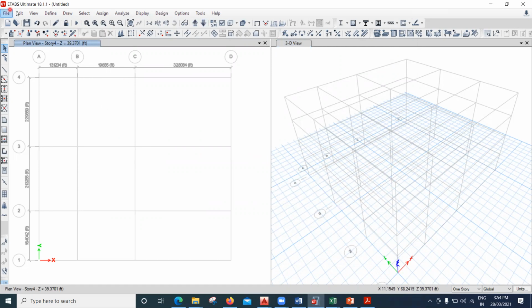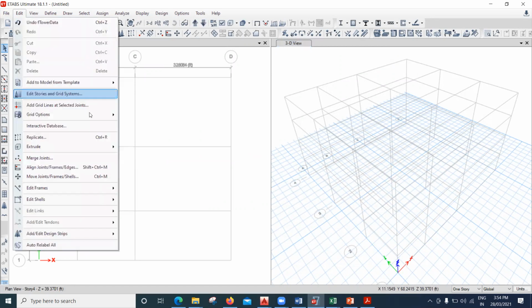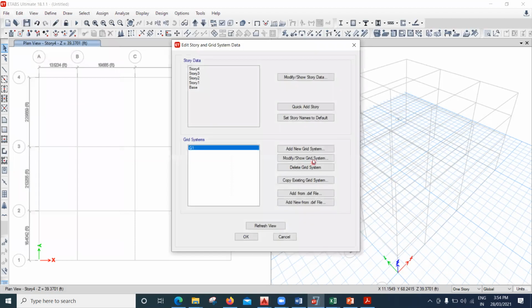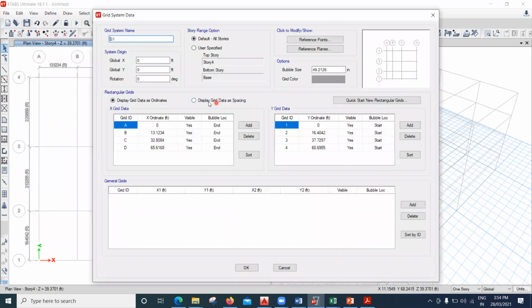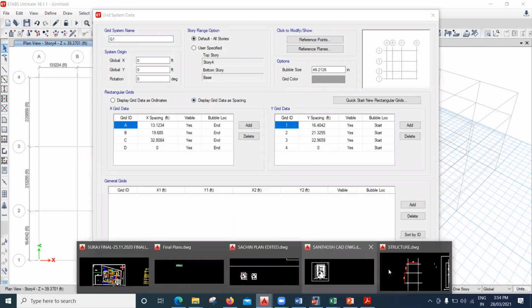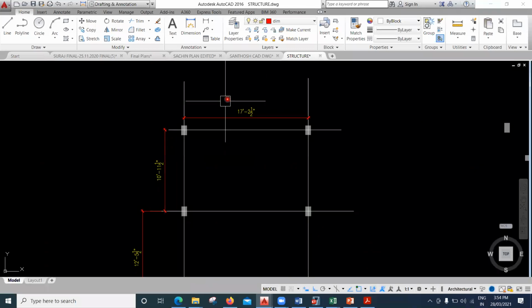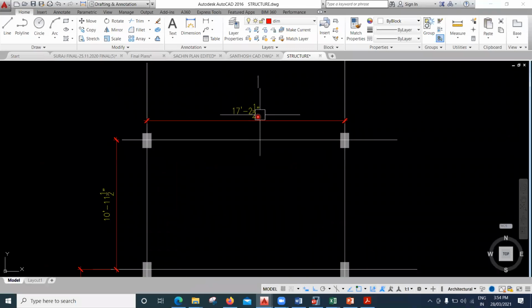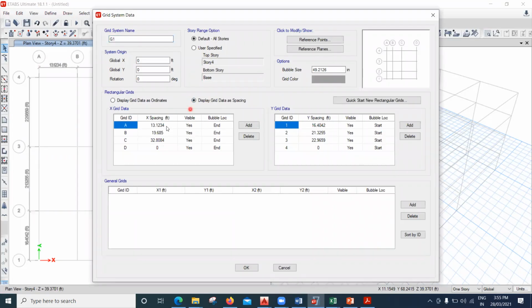Now I'll go to edit. I'll go to edit stories and grid system. I'll go to modify or show grid system, and directly I'll go to this display grid data as spacing. So what is the spacing we had? I'll take the round figure for this. It is 17 feet 2.5 inch. Let me take this as 17 feet 3 inch. I'll write it here as 17.3, and next one is 0 for me, and this is not required, and even this is not required. This is 0.